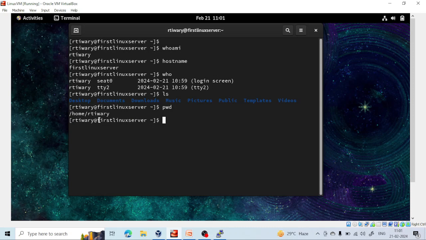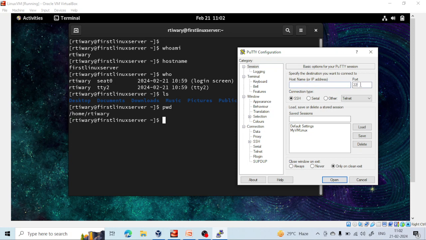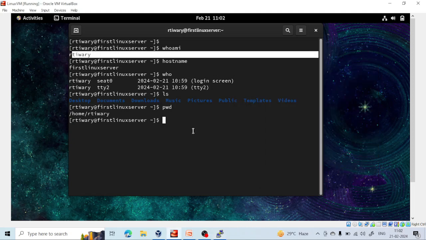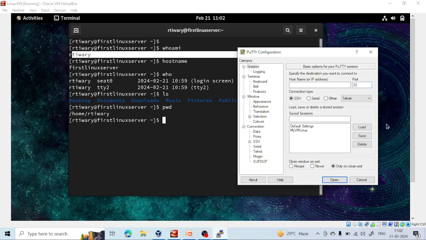So I am going to use the IP address of this first Linux server, and this is the Linux operating system. Of course, every operating system has its own IP address. So I am going to use this IP address of this Linux operating system. We are going to use port 22 and the SSH connection type and click on open. We are going to use the username, which is R Tiwari, and then I'm going to give the password. The same thing that I am doing here, I can perform on this itself.